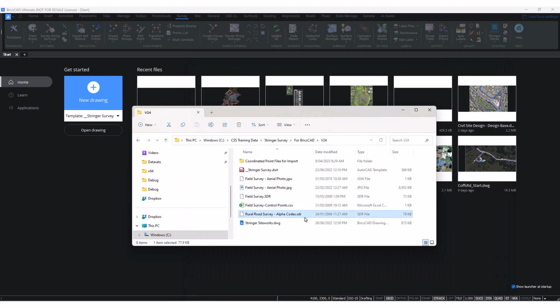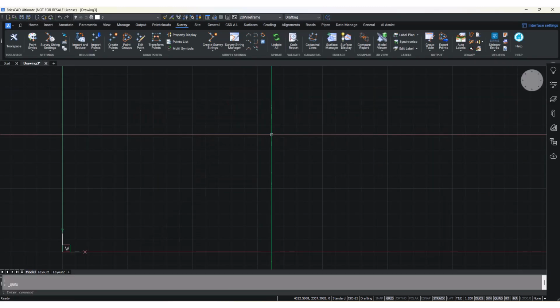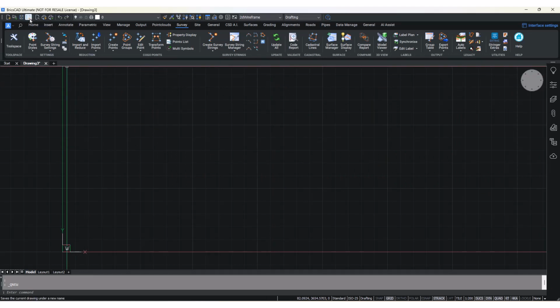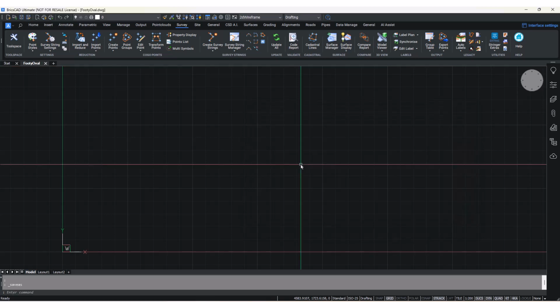We also have another SDR file. I'm not going to use this in this tutorial, and don't worry about the Stringer SiteWorks DWG. For now, the important file is the drawing template. So I'm going to create a new drawing in BricsCAD using that template, run save as, and save this file. We'll just call it footy oval for now, and then hit save.